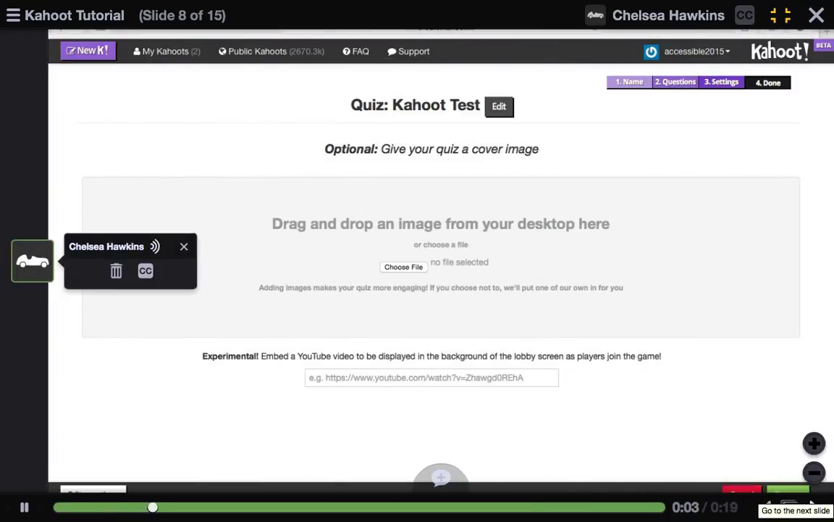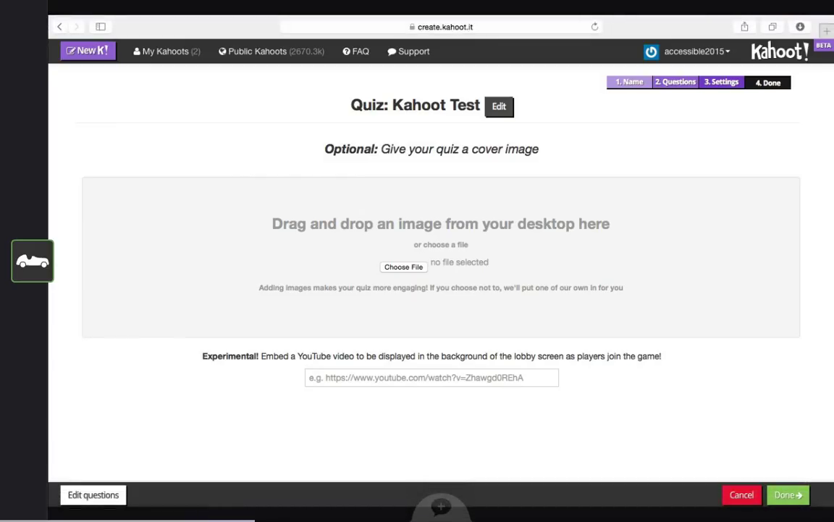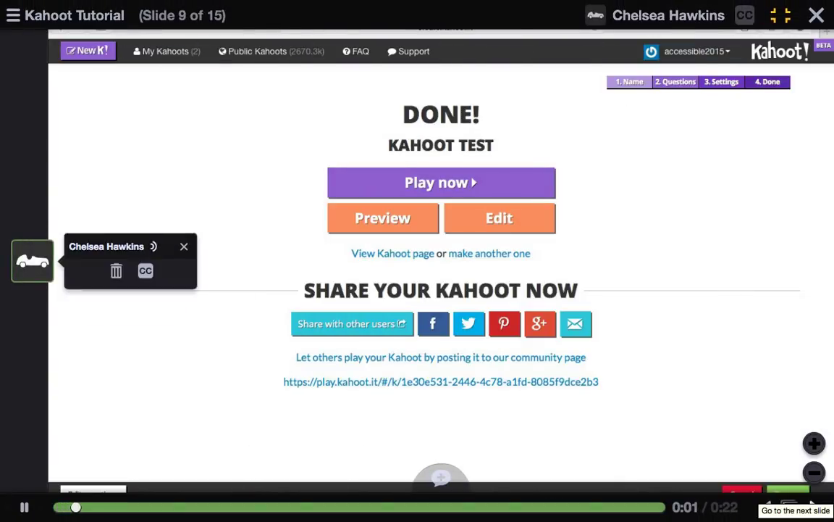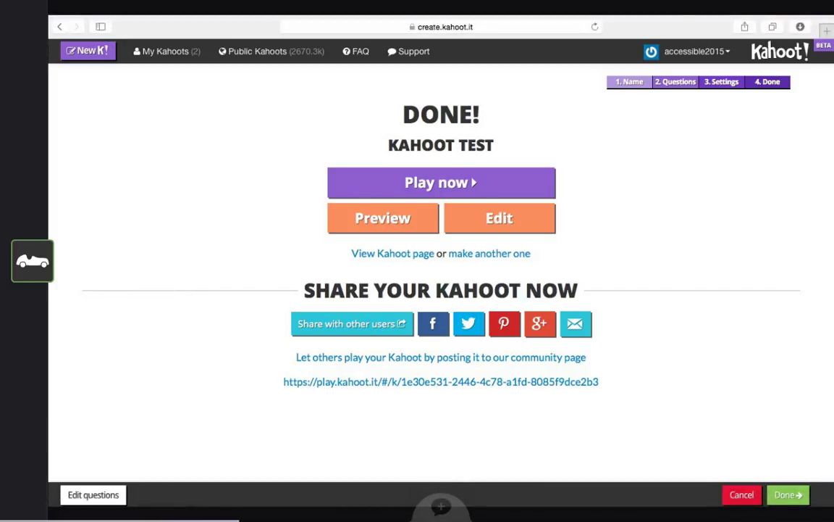Once you've created your quiz, it gives you the option of giving your quiz a cover image. However, again, this is optional and it is not mandatory. So if you wish to add a cover image, just choose File, or if you don't, you can click the green box at the bottom that says Done. After you've decided whether you want to use an image or not and you've pressed done, then it will take you to this screen which gives you the option to either play now, preview, or edit your quiz. Once you have decided what you want to do, then click the green button at the bottom that says done. For this tutorial, we're just going to go ahead and press play now.